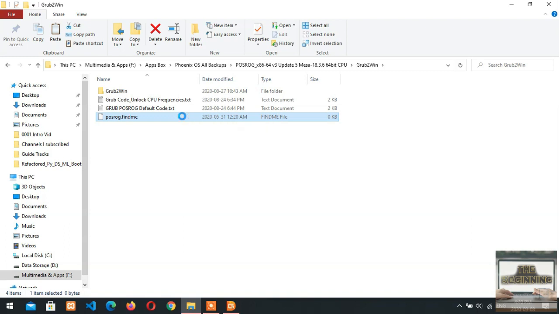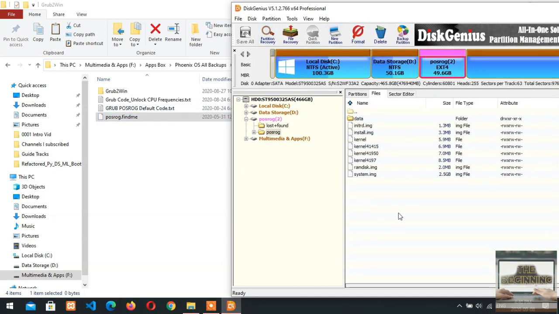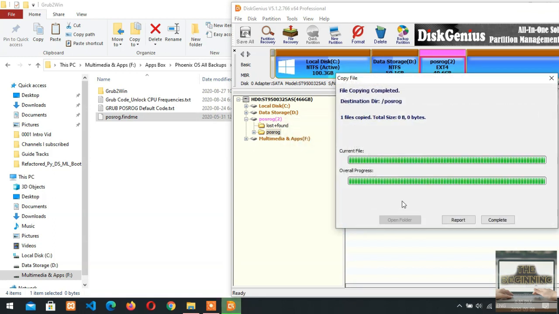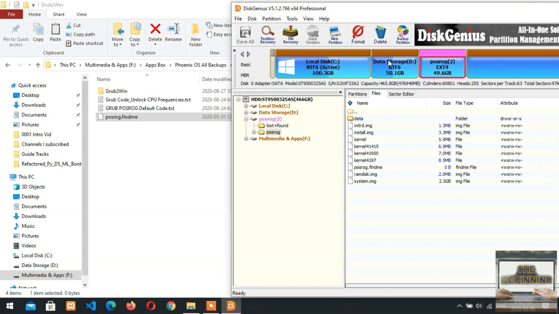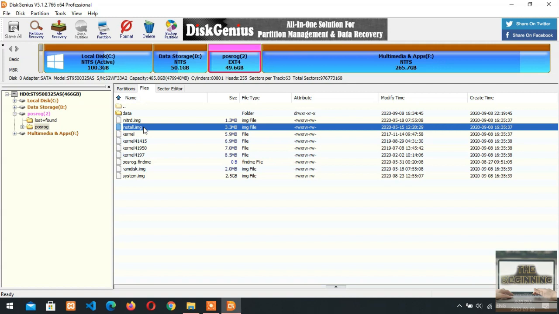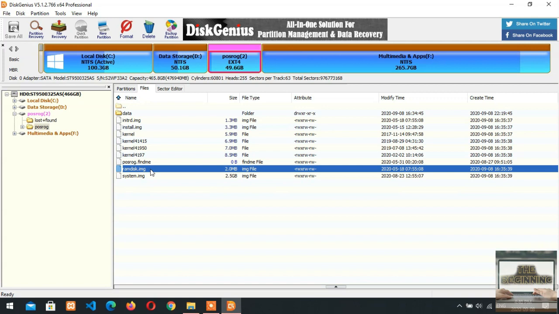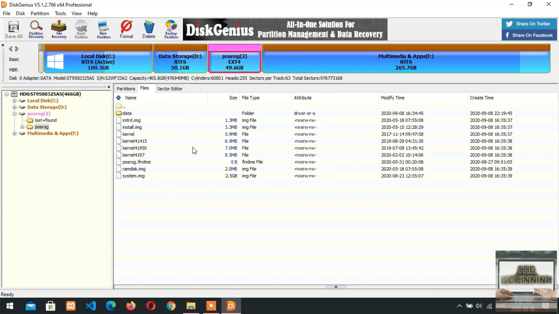So let's right click and copy, or since that didn't work earlier, let's drag it into our new drive. Let's drag it here and again click on yes, again okay. So let's click on complete now. So guys, please look here, we have initrd, install and all the kernels that we require, and then posrog.findme, and ramdisk and system. These are the files we require for Phoenix OS. Now the work in DiskGenius has been finished already, so we can close it.